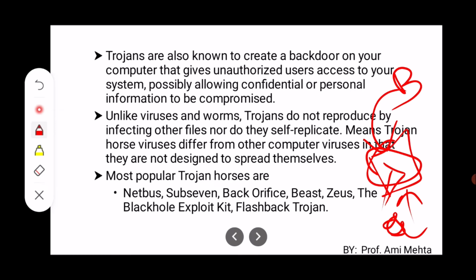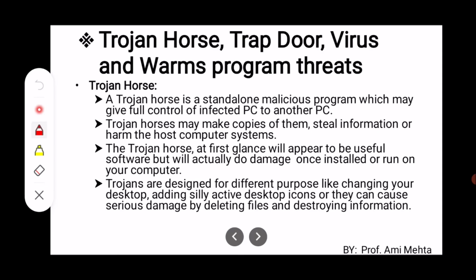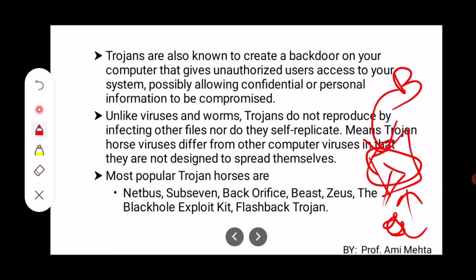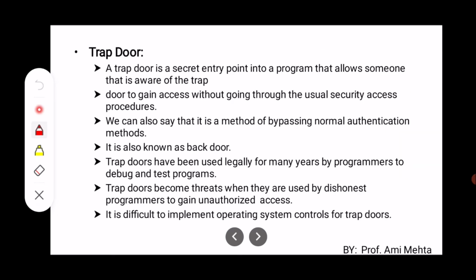These are the most popular Trojan horses: NetBus, Sub7, Back Orifice, Beast, Jesus, the Black Hole Exploit Kit, Flashback Trojan. These are the list of Trojans. Though the actual motive differs in designing these Trojans, they harm the computer system by accessing personal information, and access is given to an unauthorized user as they create a backdoor for that user.